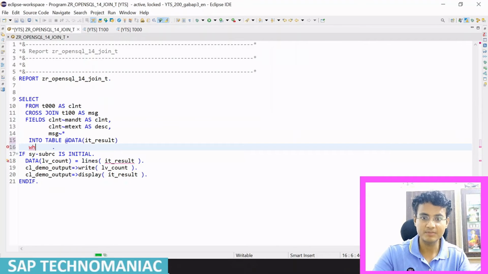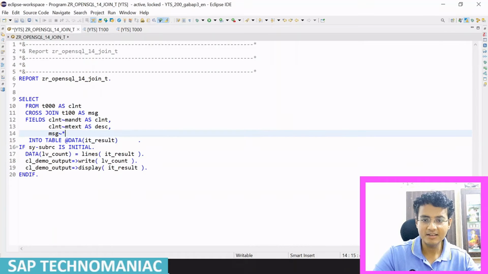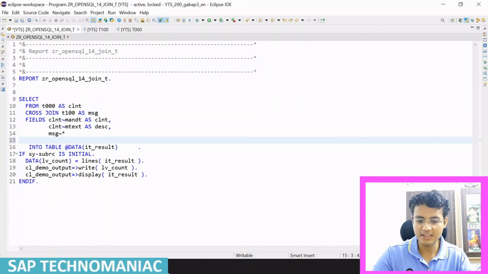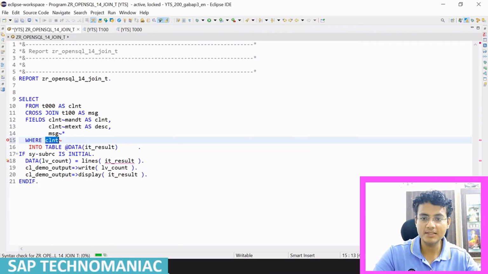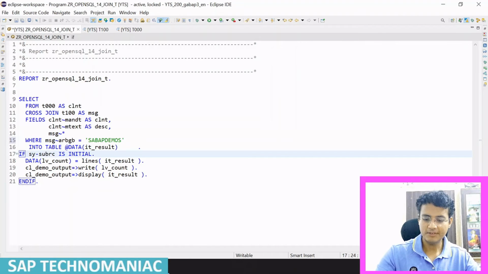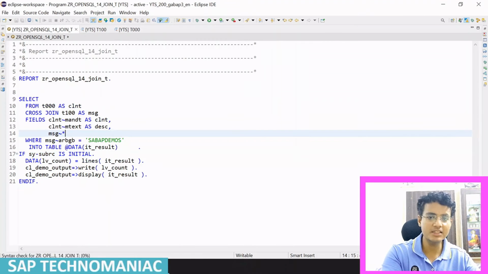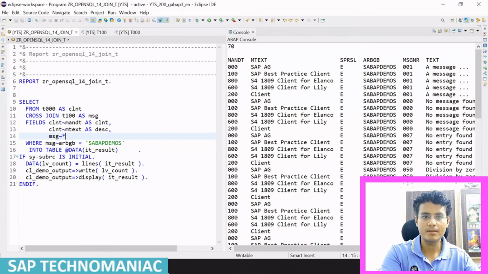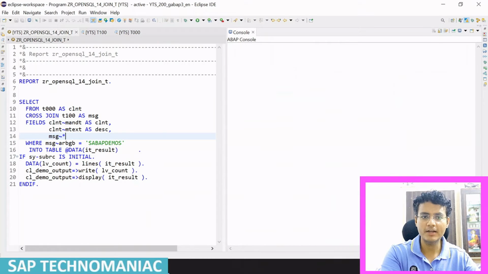Where, oh sorry, again, new syntax. So we have to put the where condition here. Where I want to pass this message, not CLNT. MSGV, Control Space, ARBGB equal to this value, Control V. Shift F1, Control F3. And let me do F9 to see the result. Oh, clear out the console, it's all data, don't worry.